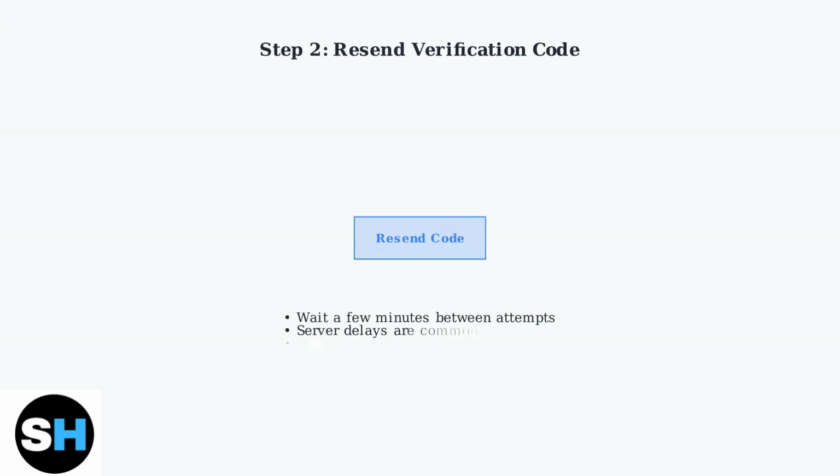First, check your spam or junk folder. Verification emails often get filtered there automatically. If the email isn't in spam, try resending the verification code. Wait a few minutes between attempts, as there can be delays.